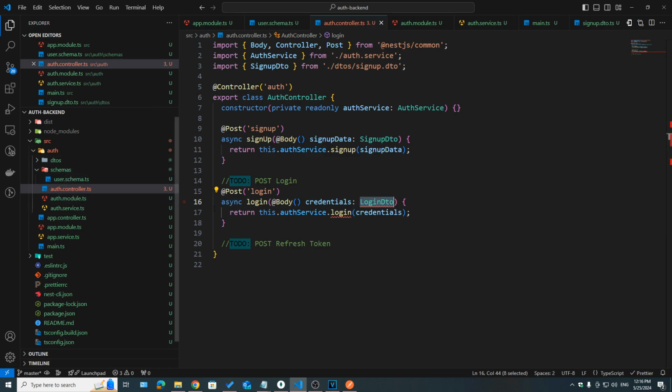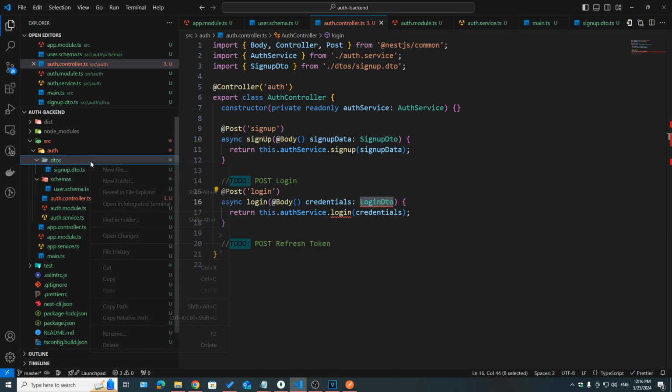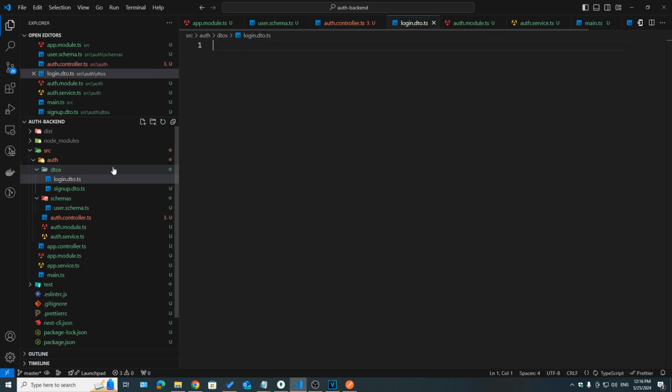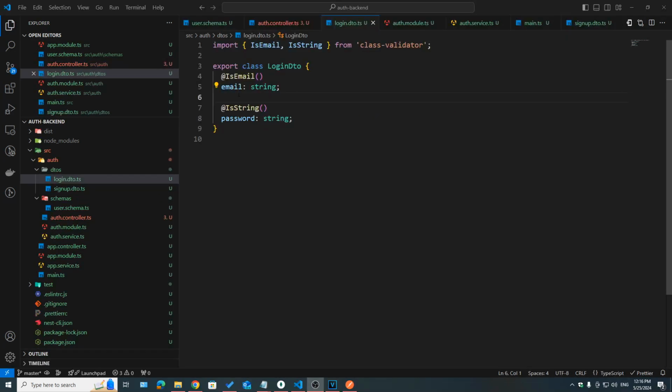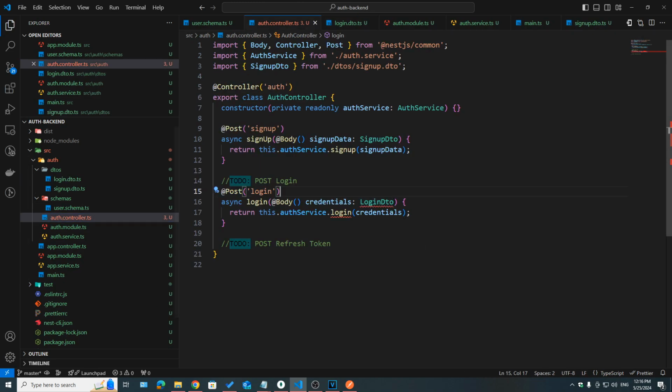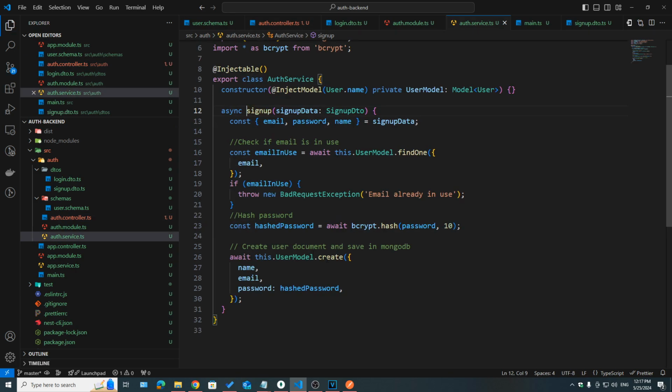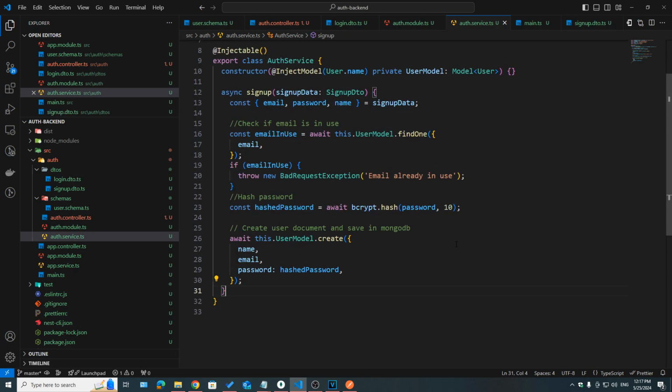So for the login DTO, just like we did with the sign up DTO, let's go ahead and say login.dto.ts. And our login DTO is simply gonna have an email, which is of type email, and then the password, which is a string. Let's go back here and then make the import.